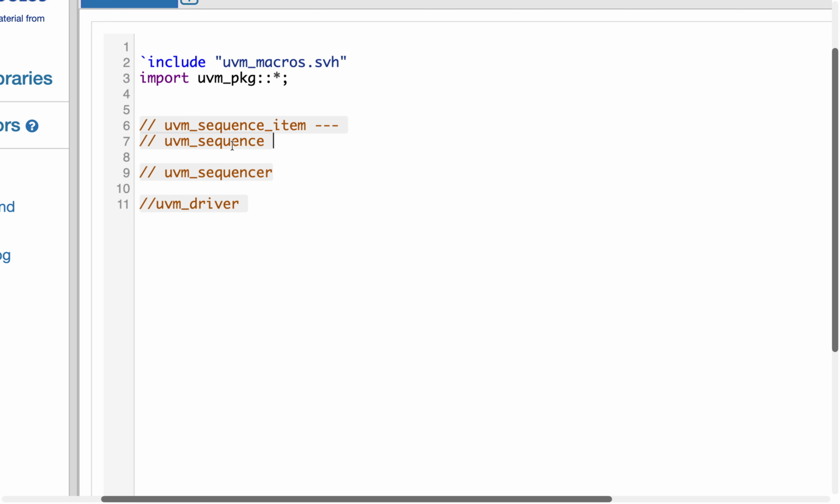So we have a UVM sequence item, UVM sequence, and UVM sequencer. The sequencer itself has no role; it just forwards the data randomized by the sequence to the driver. Then the driver sends it to the DUT. All three of these items are contained inside the UVM agent.